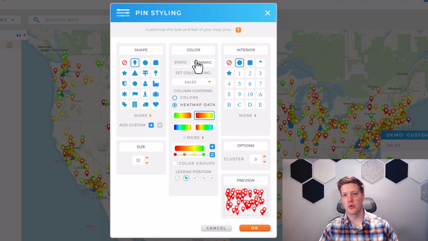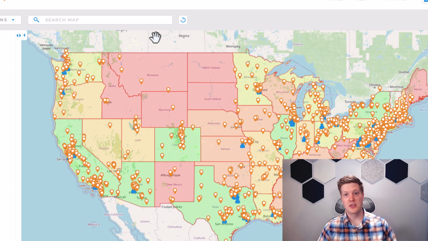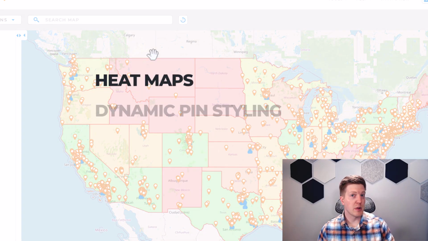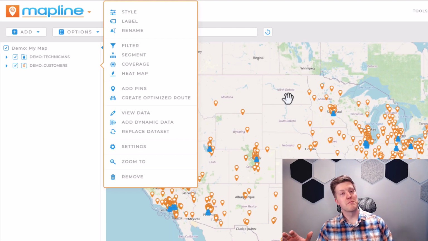We also have territory dynamic styling. Here, each state is colored based on the total sales. So a state with low sales is red and a state with high sales is green. This also can be accessed using the dynamic styling options for territories. So you'll want to think through whether to use heat maps, dynamic pin styling, or dynamic territory styling to best fit your needs. Okay, back to base map.